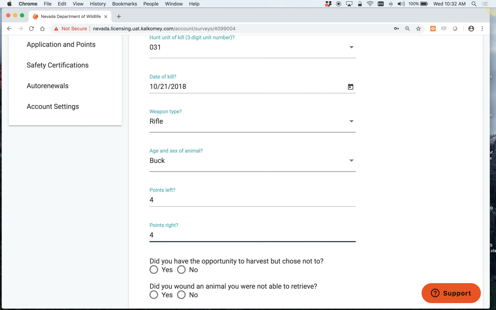Next, all hunters must answer if they had the opportunity to harvest but chose not to. This is required whether or not you harvested with your tag. For hunters that harvested, this gives our biologists valuable information about how selective our hunters are being in the field.